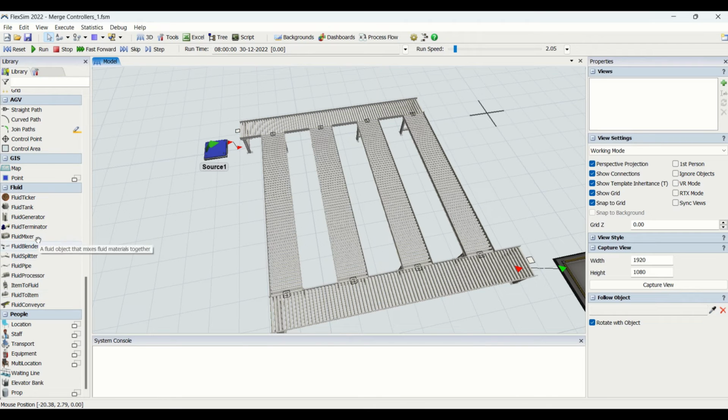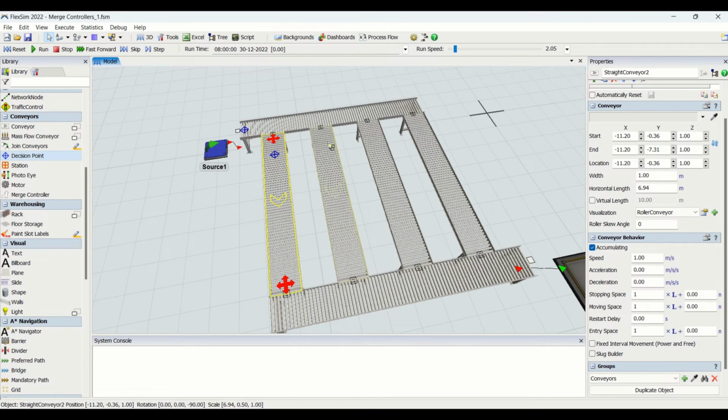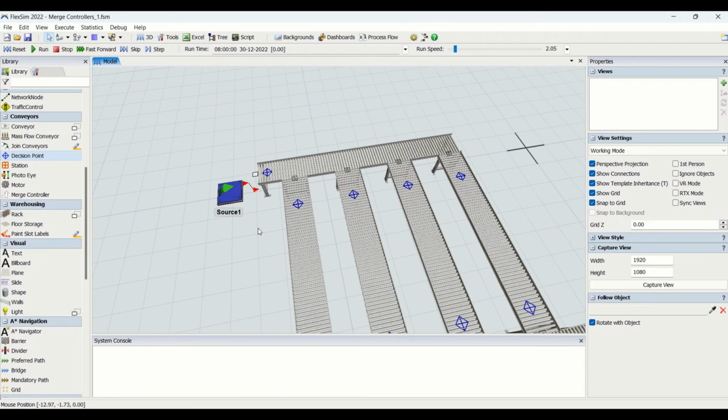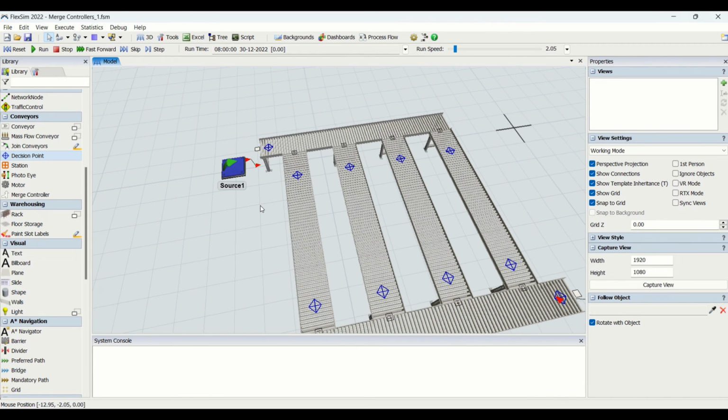Now we are going to drag the decision points. So we'll drag the decision points onto the conveyors. So the decision points are dragged onto the conveyors. We'll set the location for this by dragging, and now we are going to send the label type items 1 here, 2 here, 3 here and 4 here. So this is what we are going to send.